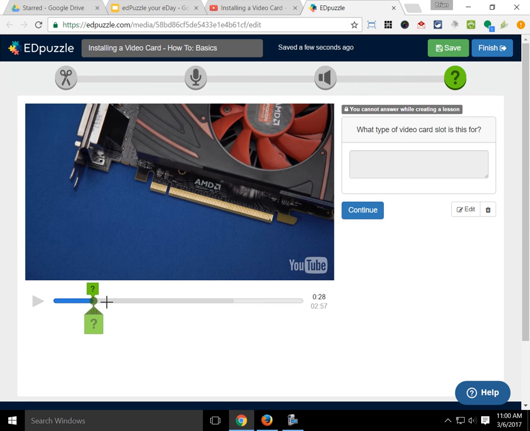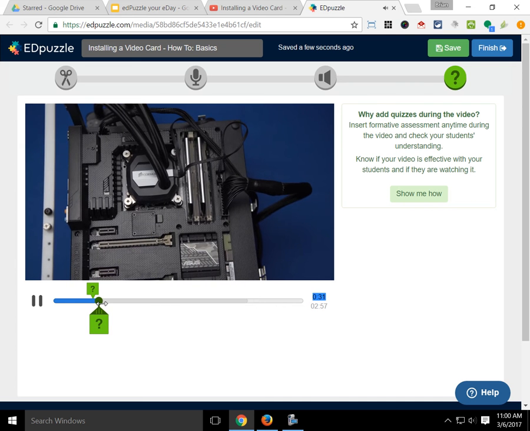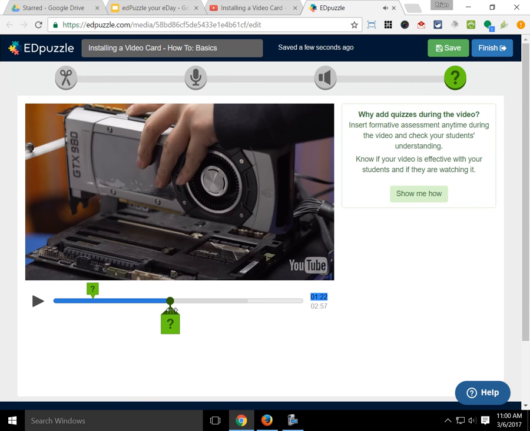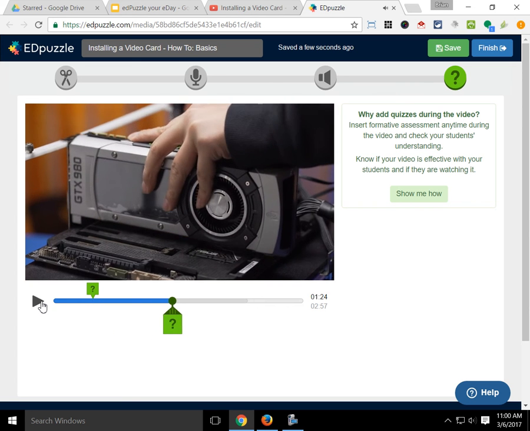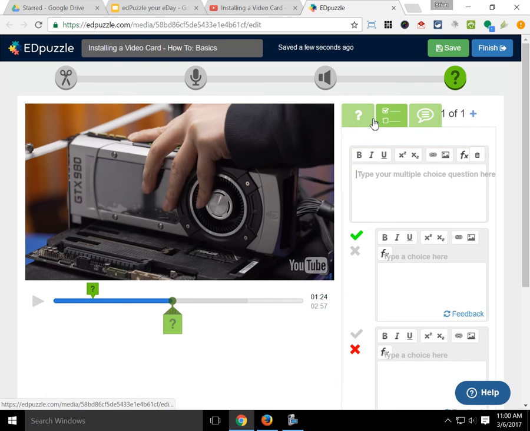And then I can go on and say, okay, now the next one, I want one. Oh, I didn't hit continue, sorry. And then I can go somewhere else, and you can see that's where that question is. Now I can say down here, I want to add, I can pause it, and I can add another question by just clicking right here. And then I have the same choices. What kind of question do I want to put in there?